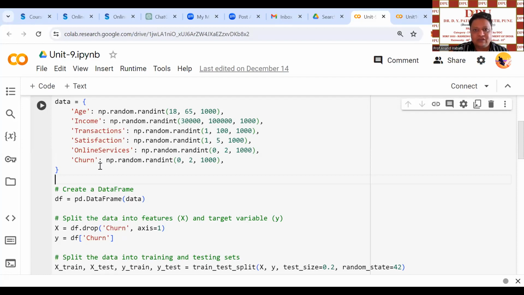So here, even for churn, I am generating the values randomly. But when I provide the testing data to the model, listen very carefully. When I'm providing the testing data to the model, from that testing data I will delete the values for churn. I will not provide the values for the churn feature. So you're getting my point. When I am training it, I am providing all the columns, that is age, income, transaction, satisfaction, online services, and churn as well.